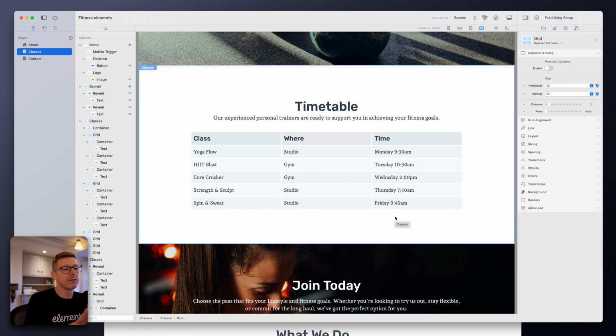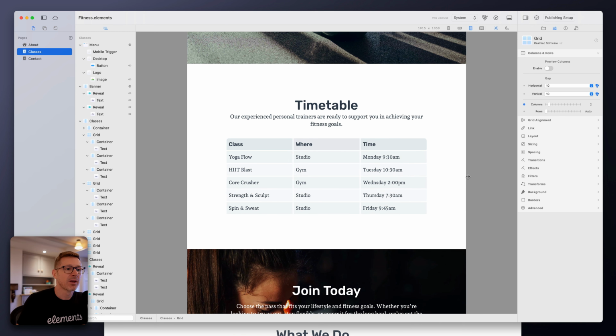Now, this is great for small amounts of data. You wouldn't want to do this if you had a massively long table that you needed to sort. But if you've got some information you just want to display cleanly, this is a very nice way to do it.